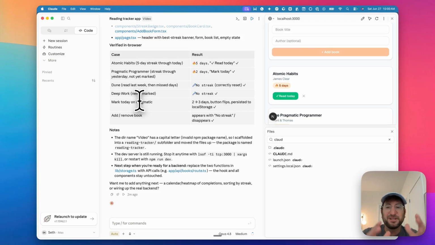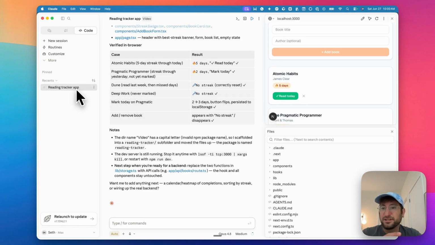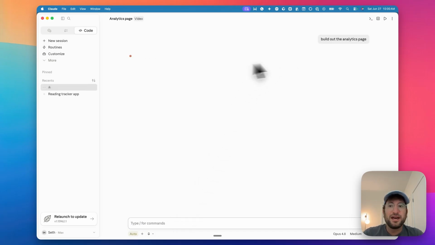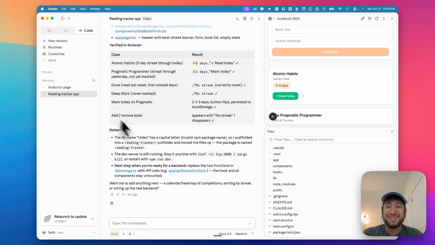And this can make you a lot more productive. So we have our one session here, but we can start a new session. It's in the same folder. So I could say, build out the analytics page, just as an example. So we can do that. And now we have a new chat working in the same folder. And then we could have this say, wire up the backend. And we could have both working at the same time. So this is a really cool, powerful feature that you need to know is possible.